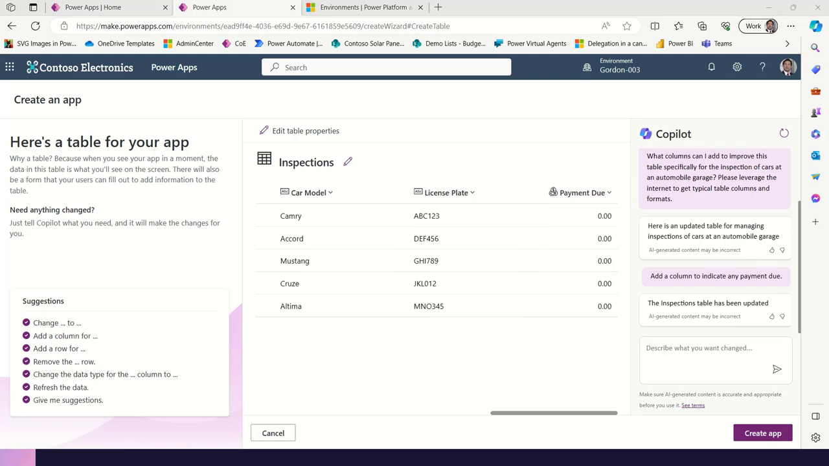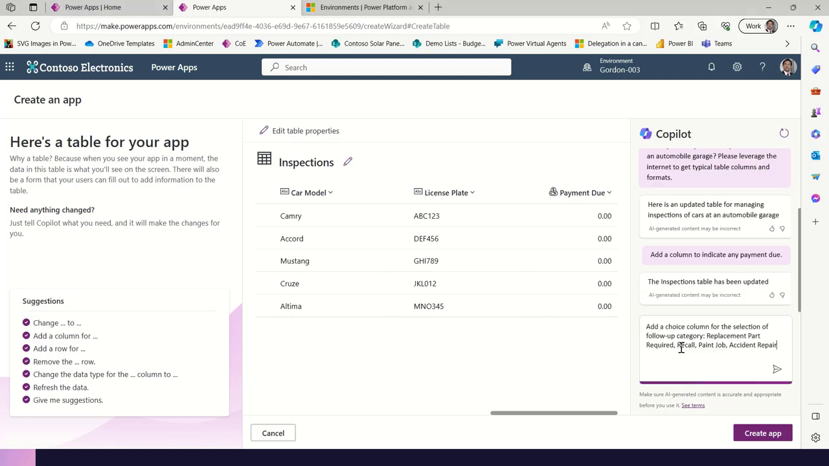Now let's add one more thing. I might have to indicate what kind of work we were focused on. So I'm going to add a choice column for follow-up, right? Basically, this is something that has to be done after the inspection was done. So there might be a replacement part required, a recall, a paint job, accident repair. So I've just put choices in there for the prompt, but it's for the follow-up. And notice I actually do tell it I want this to be a choice column. When you do that, it's a good idea to include the choices so you don't have to do two steps.